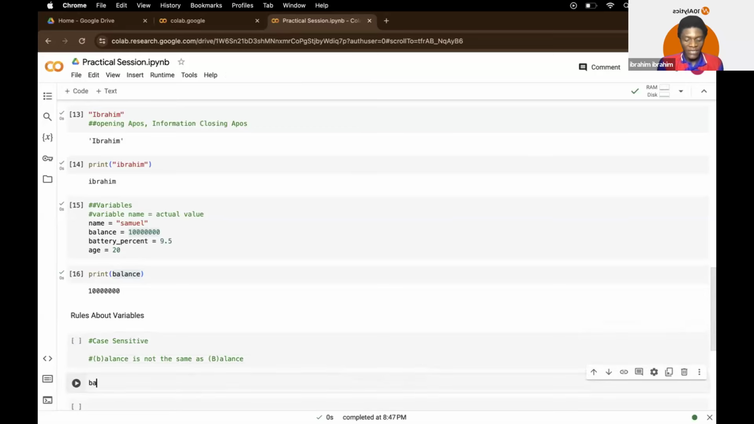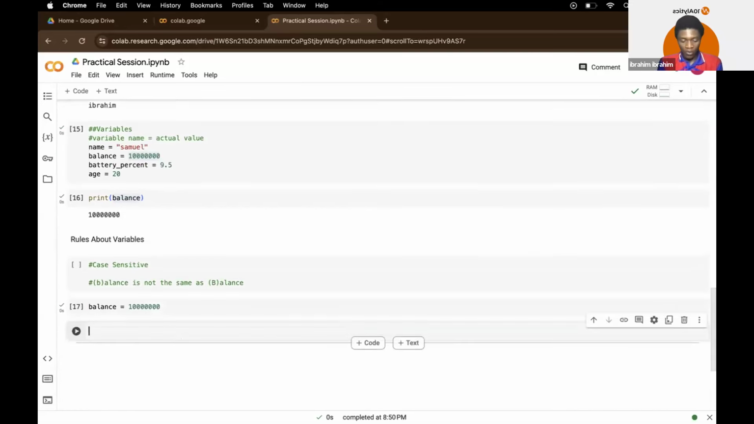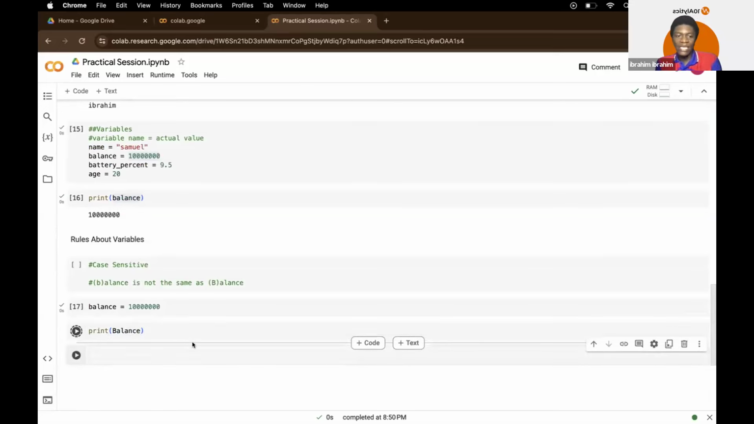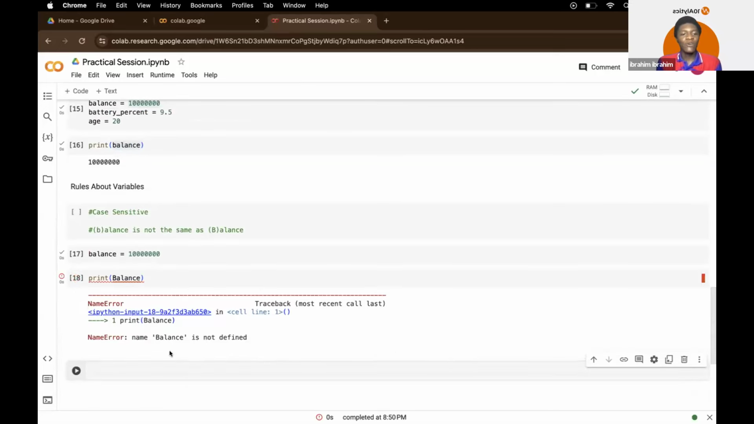Let's go ahead and break this rule. So I specify that I want balance to be equal to 10 million naira. So that's 1, 2, 3, 1, 2, 3, right? And then I come over here and let me go ahead and print balance. Let's see what happens when I make that mistake, when I break that rule. Look at what it tells me. Name error, balance is not defined.